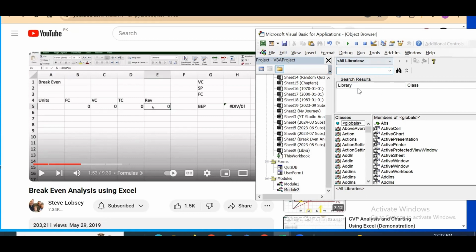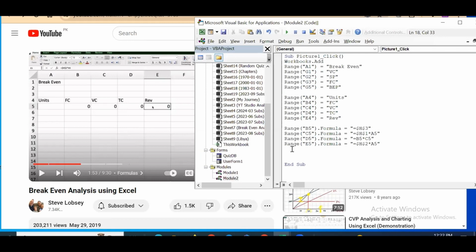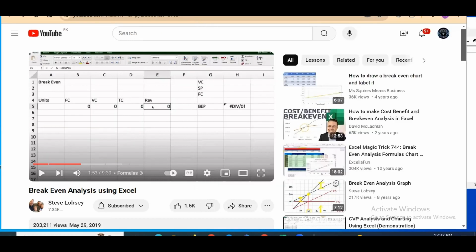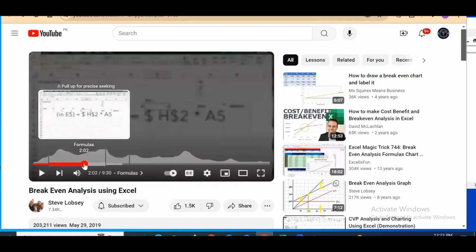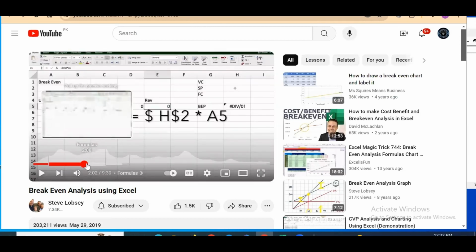Okay, so let's pick up. So we are here. Dollar H $2 into A5. So this gives you the revenue. The break-even point is being calculated here in E5, this is fine. This is already done.